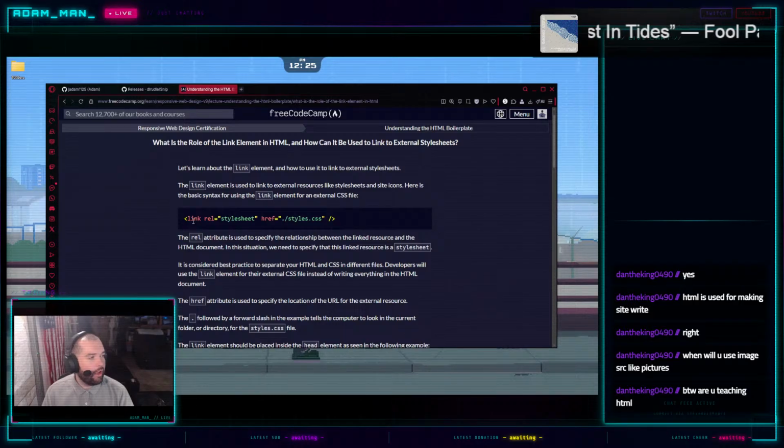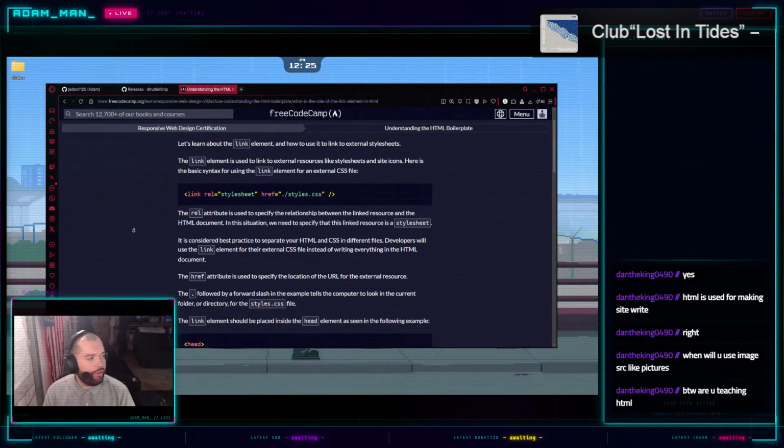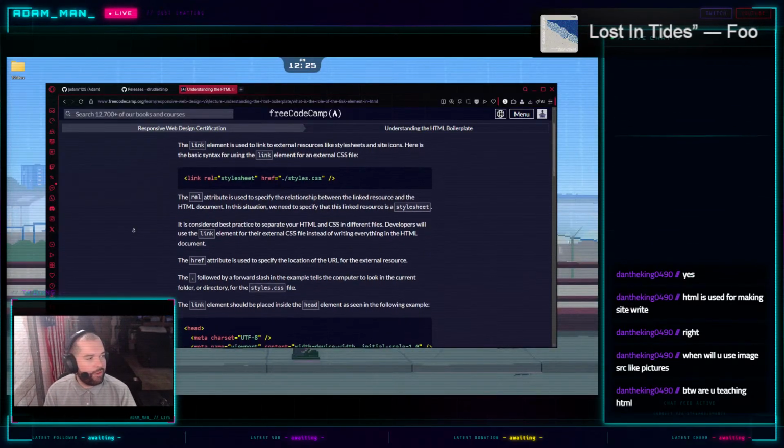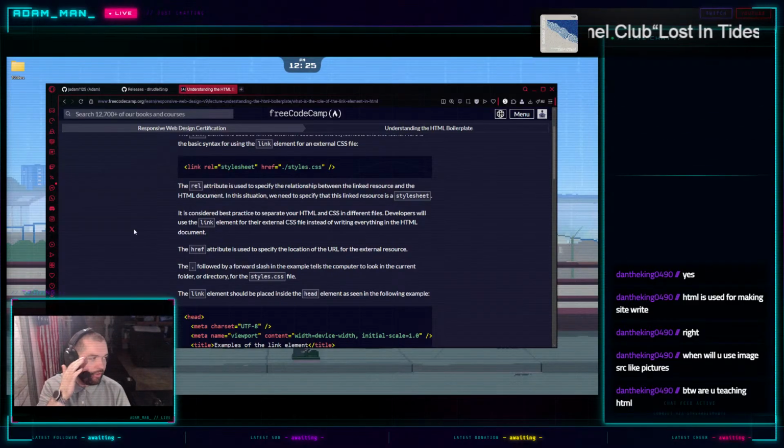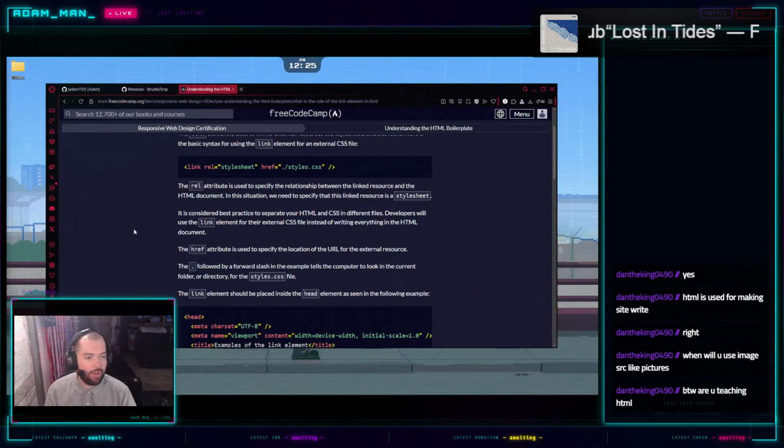All right, so here's the idea for that. Link, okay, what is it? It's a style sheet, and then the href dot slash styles dot css. The rel attribute is used to specify the relationship between the linked resource and the HTML document. In this situation, we need to specify that this linked resource is a style sheet. It is considered best practice to separate your HTML and CSS in different files. Developers will use the link element for their external CSS file instead of writing everything in the HTML document.